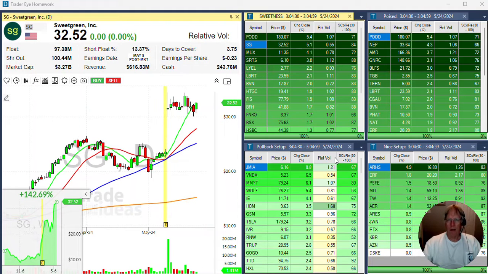I spend about 45 minutes to an hour each morning just going through these, looking for setups, and then putting price alerts, marking them up. And I've shared it with a lot of people.